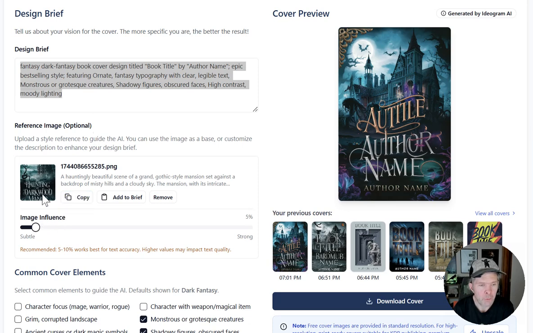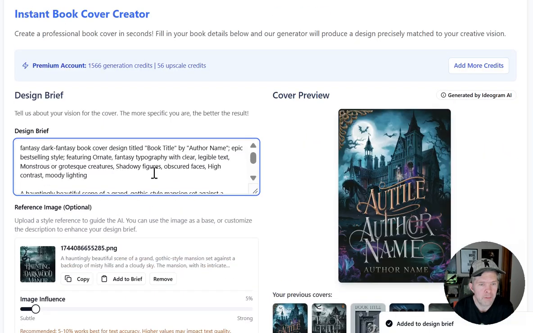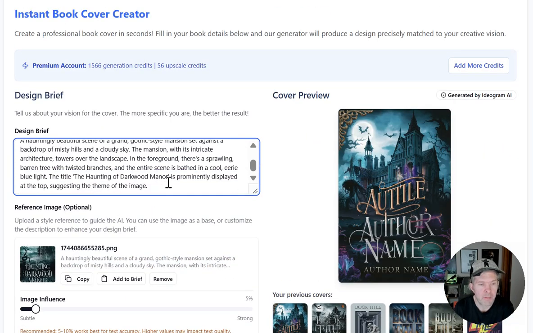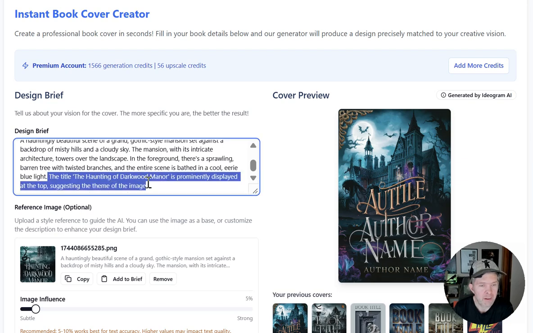I can actually remove this image and just keep the description of the image instead of using both. I could copy this and save it. I can add it directly to my brief, and now underneath my main brief, I'll get this big description of the thing. So something I just noticed is this description it made from the picture, it's actually picking up the entire title, The Haunting of Darkwood Manor, which is probably why the results aren't great. That's something I'm going to try to fix on the back end.